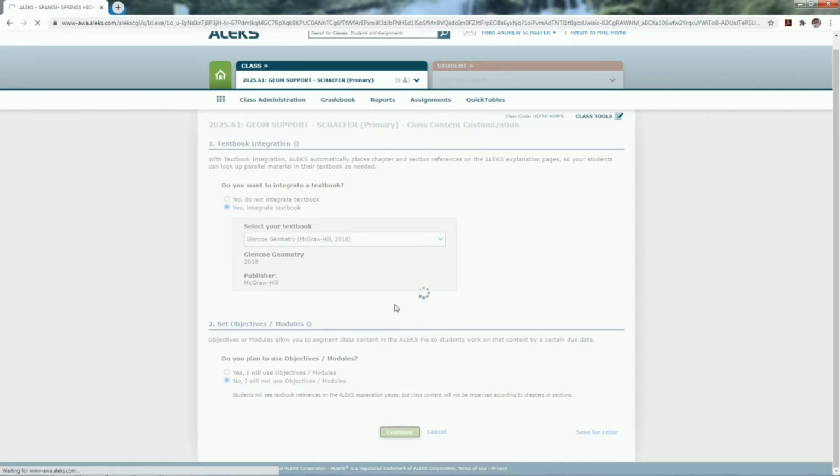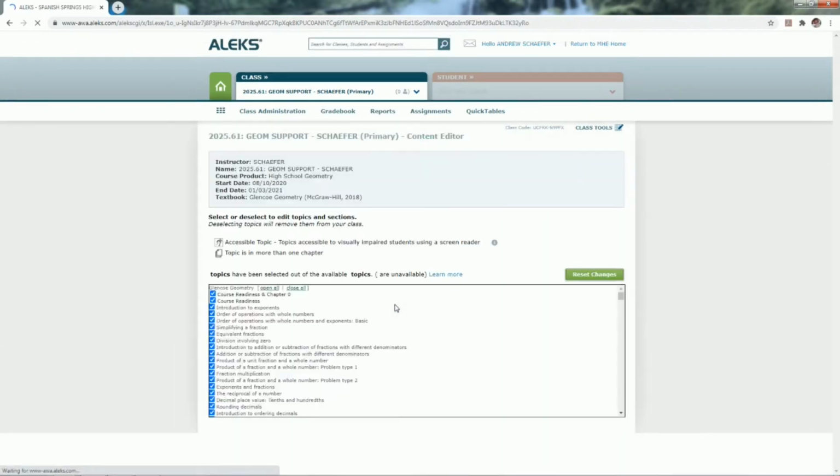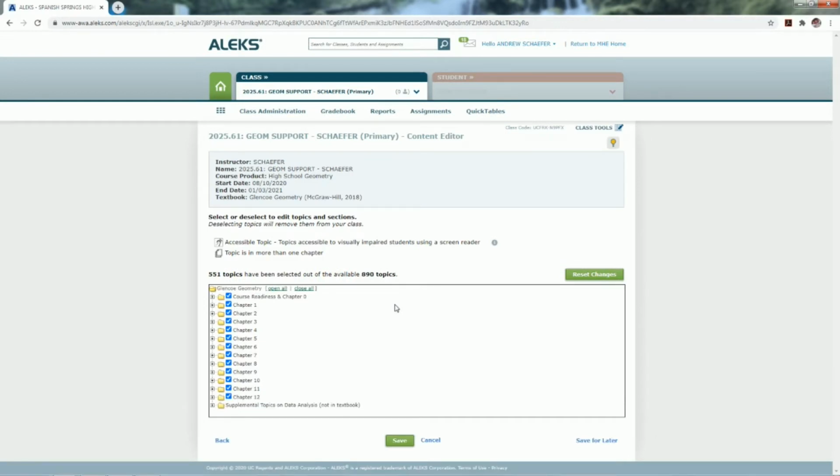The major change this is going to do is when we go in to make assignments and we set up homework or tests, the topics that we can choose from are going to be aligned to the chapters. So it's a lot easier to find questions that line up to the chapter we're currently on. You can see by default, it selects 551 topics out of the 890 available topics, and you can drill down in here to see what they are. They're by chapter in the book, and then by lesson. These are all the ones our students will be prompted to learn and do.